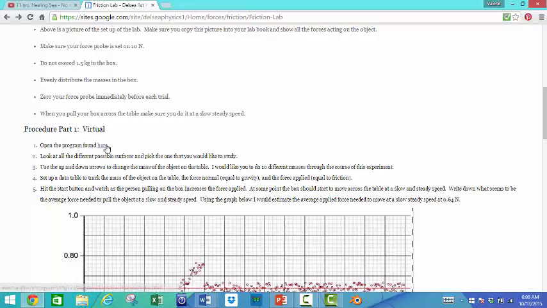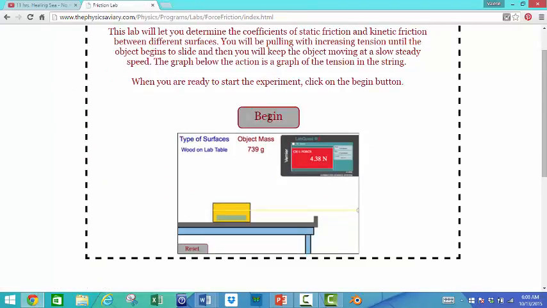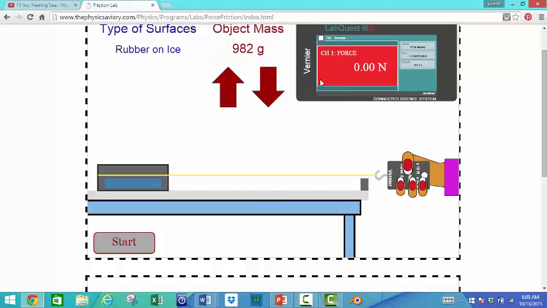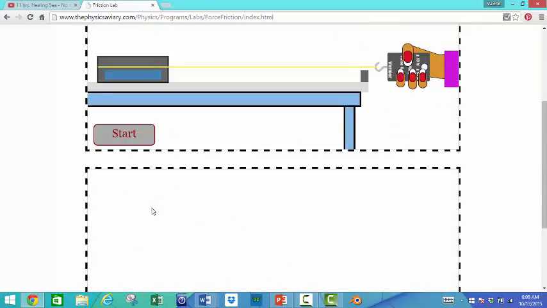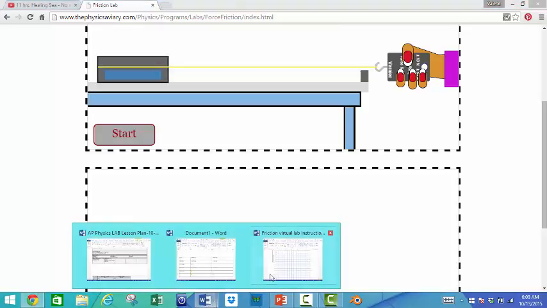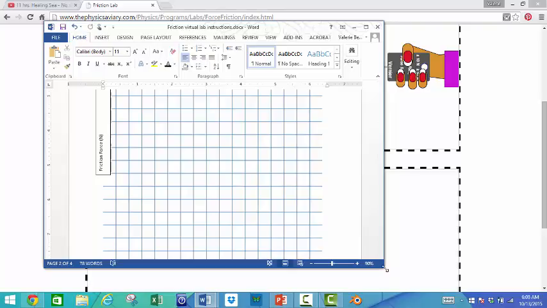Let me go back to the simulation here. Okay, let's begin there. And you're going to again record your surface and record the masses, as well as the max. It's going to generate the graph, the max and the stabilized value. So let's go back over to the data. I kind of give it away here.